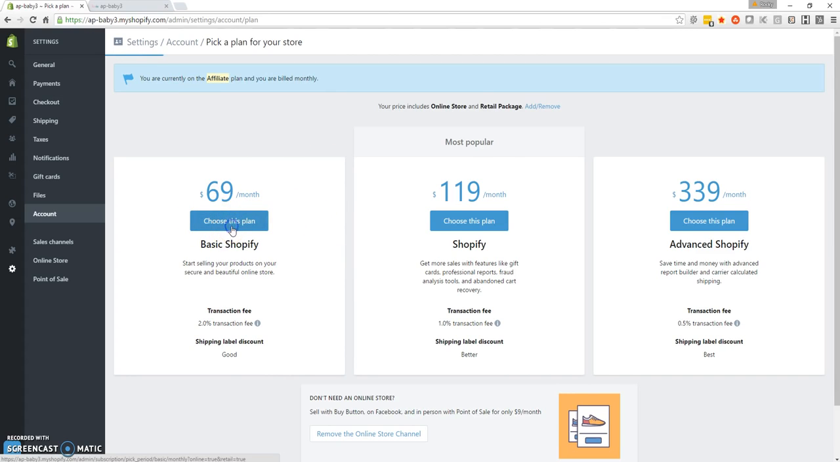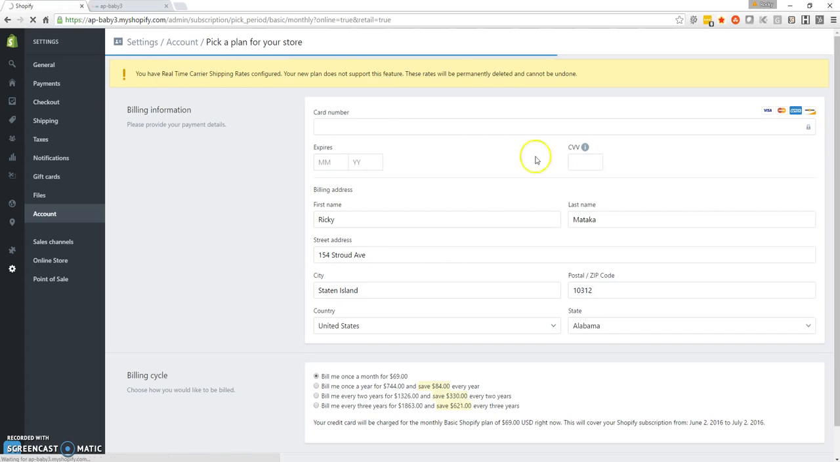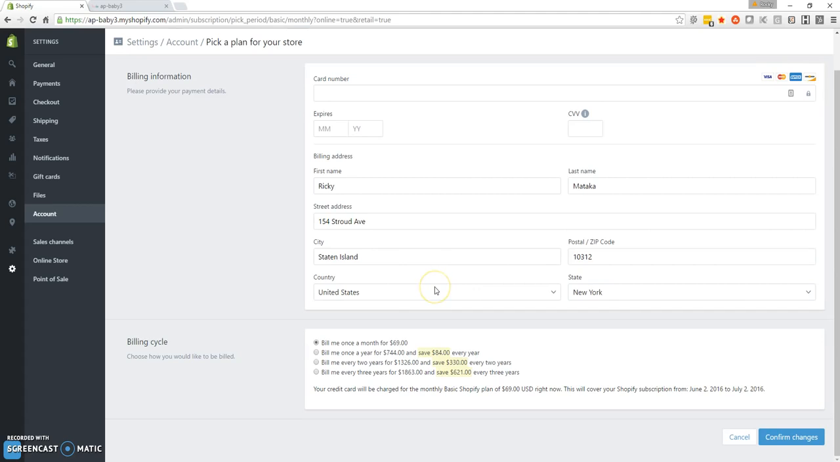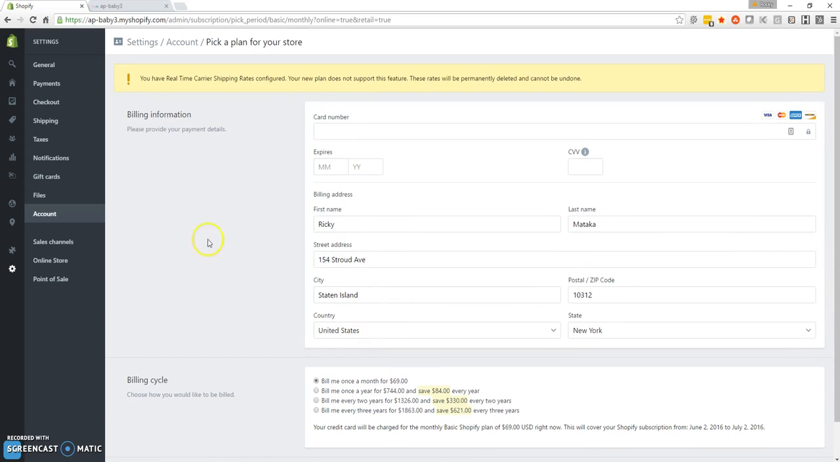But once you choose the plan, you're going to click here, and then you're going to fill out your information. You're going to fill out your own billing card information. And then you can decide if you want to do it once a month, once a year, 2 years, and so forth. We recommend month to month. It's a lot easier to manage.